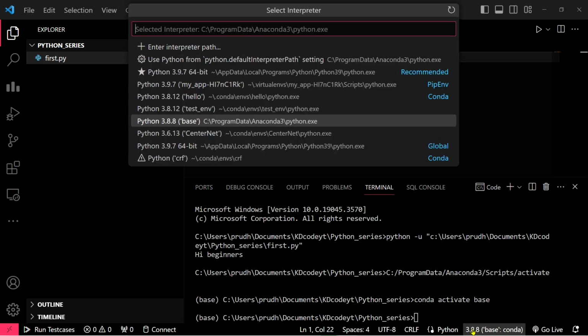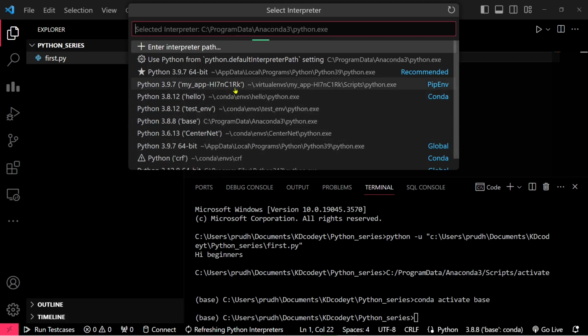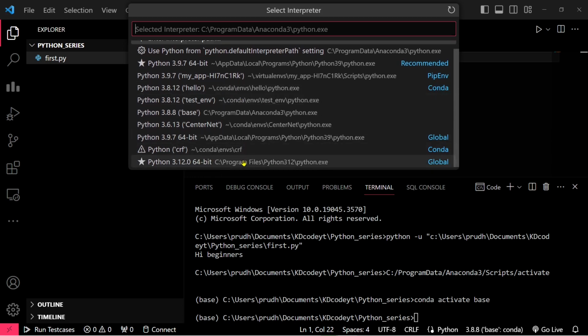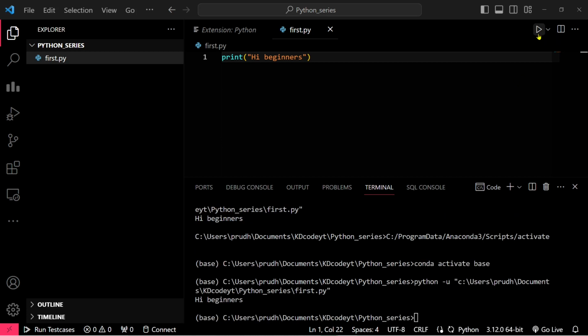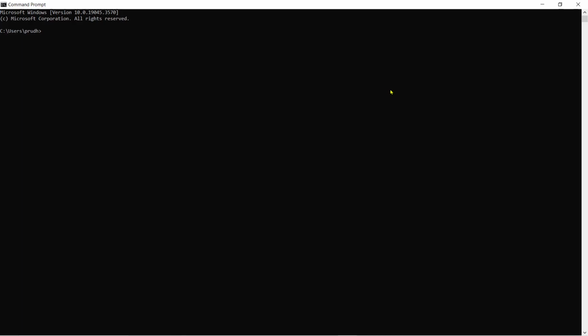If you see here, I have Python 3.8.8 running currently in this terminal. But the latest version we have installed is Python 3.12.0. So I am changing the version here. Python 3.12.0 is activated now. Let's rerun this file. Yeah, the output is hi beginners. So we successfully ran the code using Python 3.12.0.